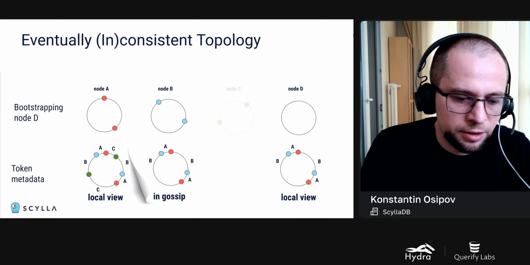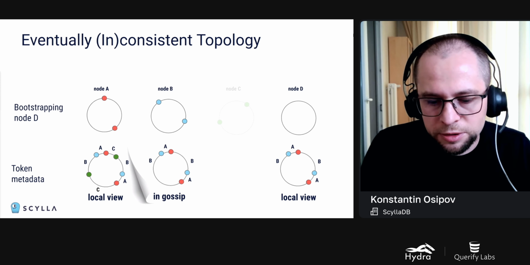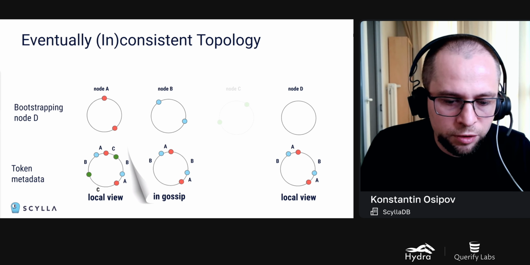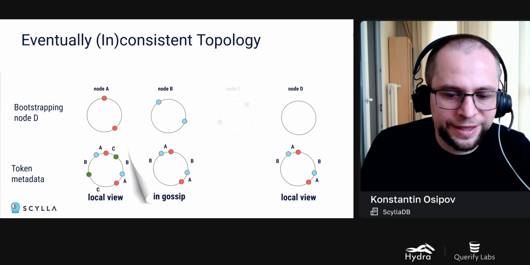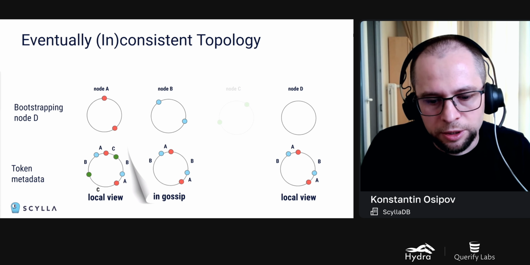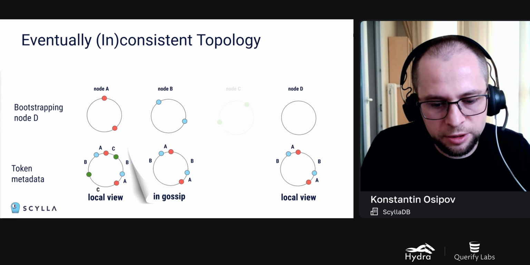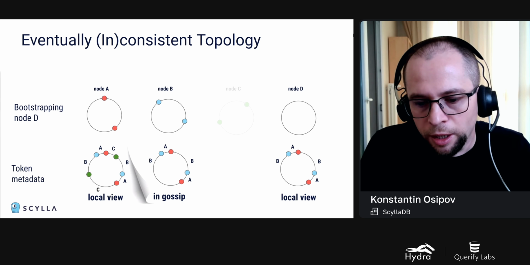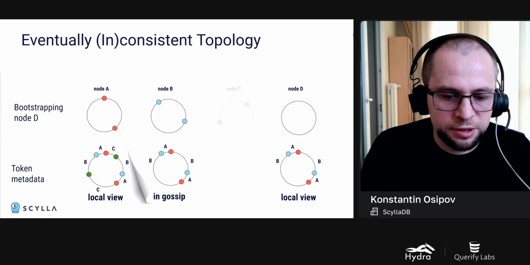So if we have a ring that has 3 nodes and replication factor 3, and we added the 4th node, that 4th node is going to get the writes while it's being added, so that we make sure that the data is going to be replicated to it while the topology transition is in progress. And that ensures that the eventual consistency works.